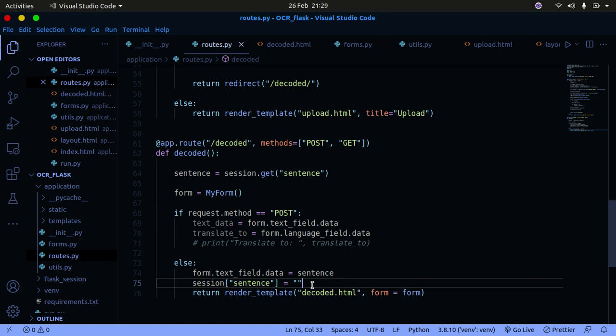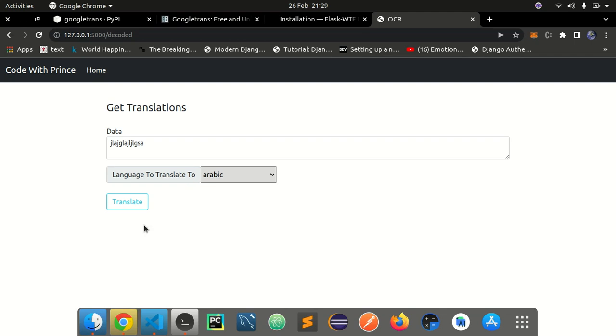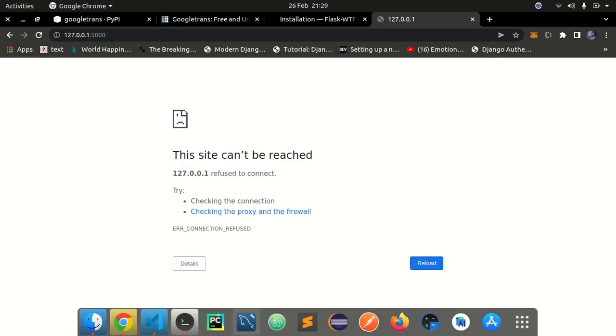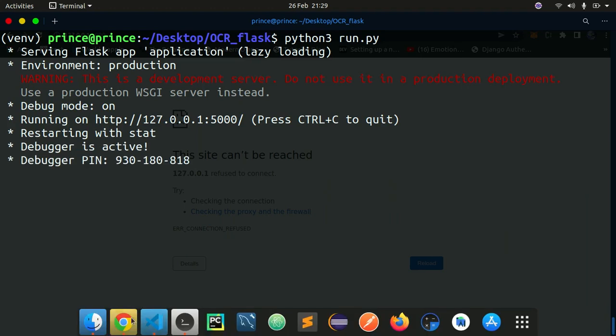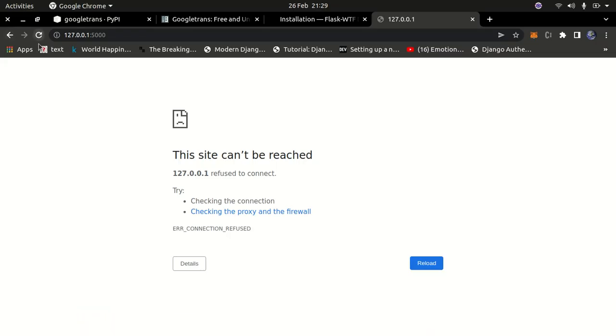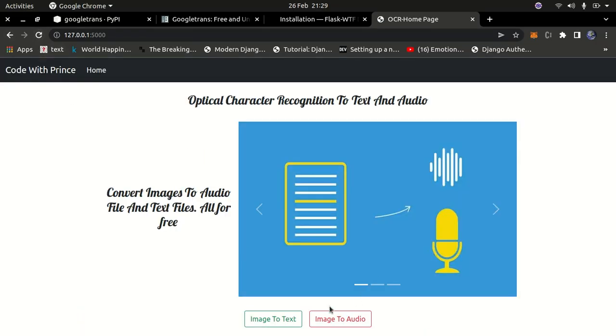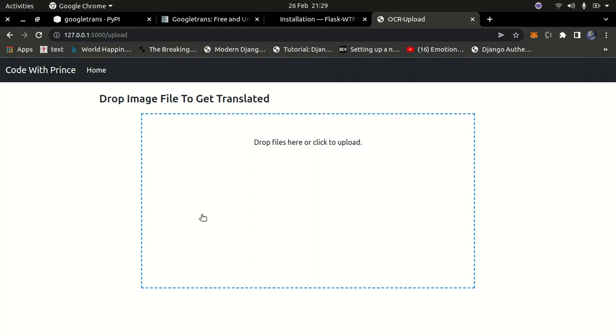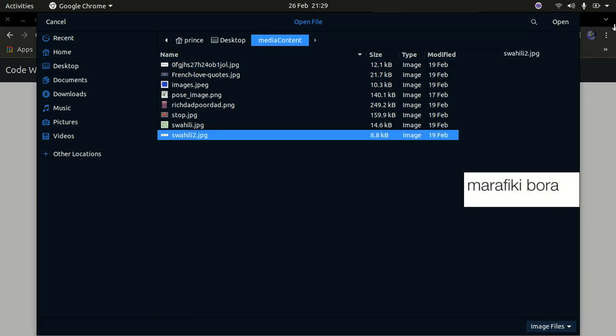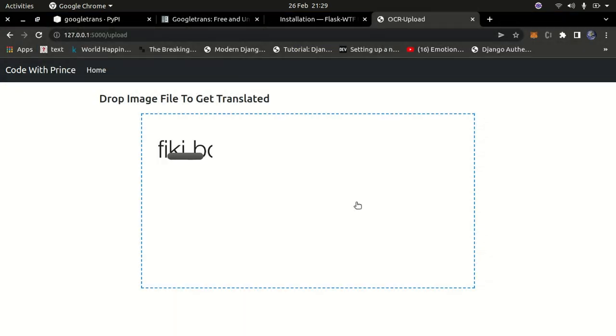So once we have that done, let's try this out. Let me start my server again. So clear this, and then start my development server again. Let me just refresh this. So I'm just going to go into /upload. So in /upload, I'm just going to click on this and then upload that image file. So upload this, and then let's see what we get.